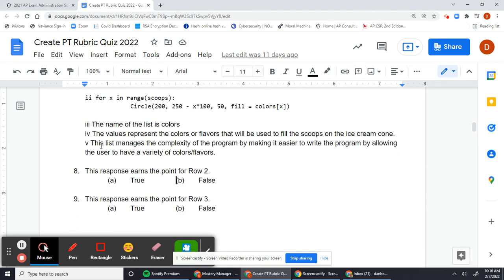The list manages complexity of the program by making it easier to write the program by allowing the user to have a variety of colors and flavors. Okay. That is insufficient for row 3. The answer would be false. This does not earn the point for row 3 because it hasn't actually explained how the program could be written differently or how it could not be written. All it said is just making it easier, but without an actual description of how it would be easier. So the answer for number 9, row 3 is false.